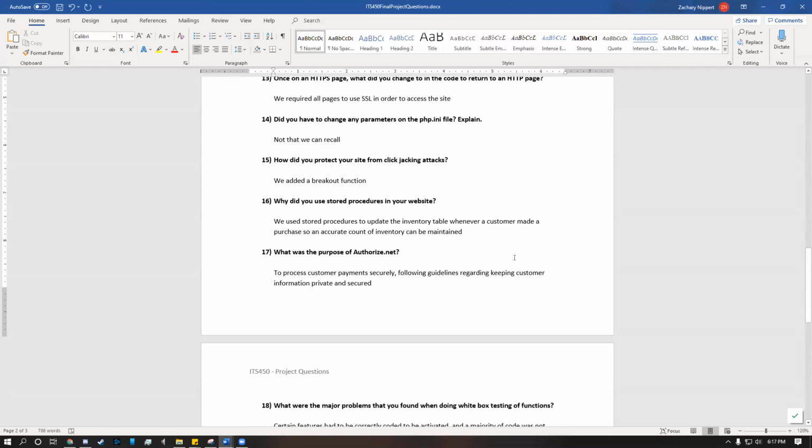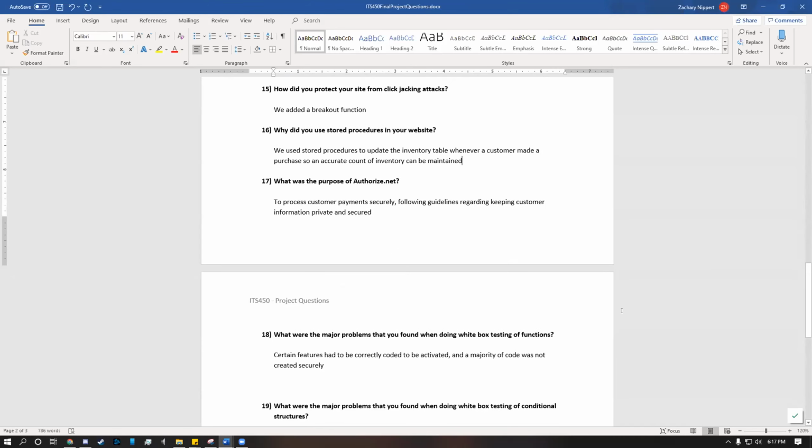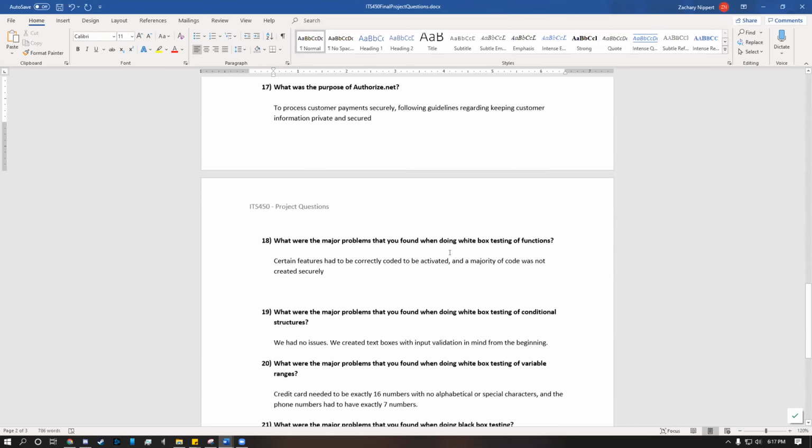We use stored procedures for updating the inventory of the database. So if a customer, say somebody before the customer bought the last one, the stored procedure would correctly update that, and it wouldn't allow a user to buy something. The purpose of authorize.net was to secure customer payments in keeping with guidelines for keeping that information private.